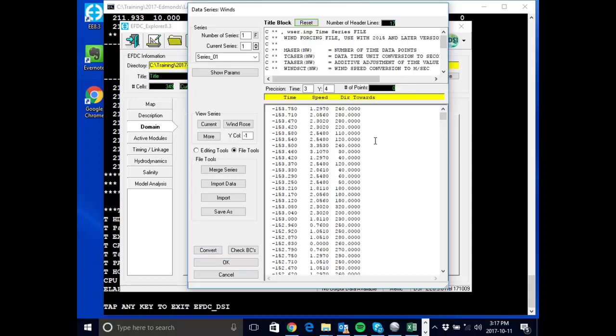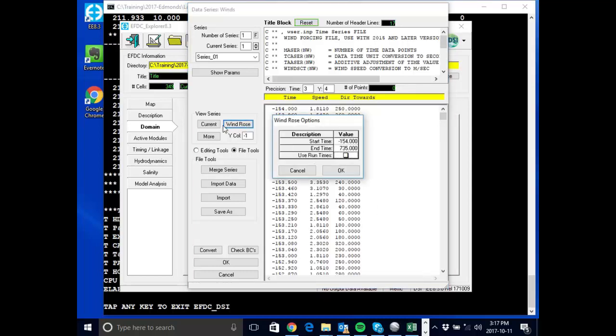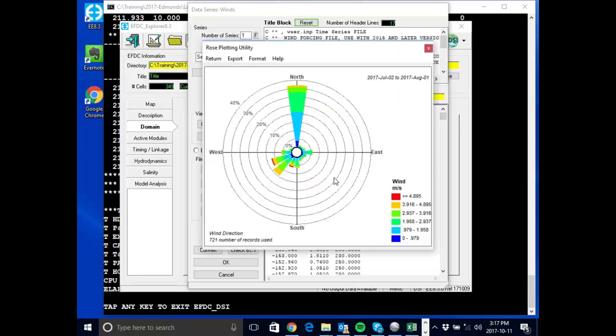So after you have your wind speed, now you can see the wind rose, a summary of your wind data. Click on wind rose, and by default it will choose all the time, but if you just want to look at the 30 days you are interested in, click on use runtimes and click OK. So here you can see what percent of the time the wind is blowing towards what direction. Towards north, most of the time it's towards north, that's 30-some percent.